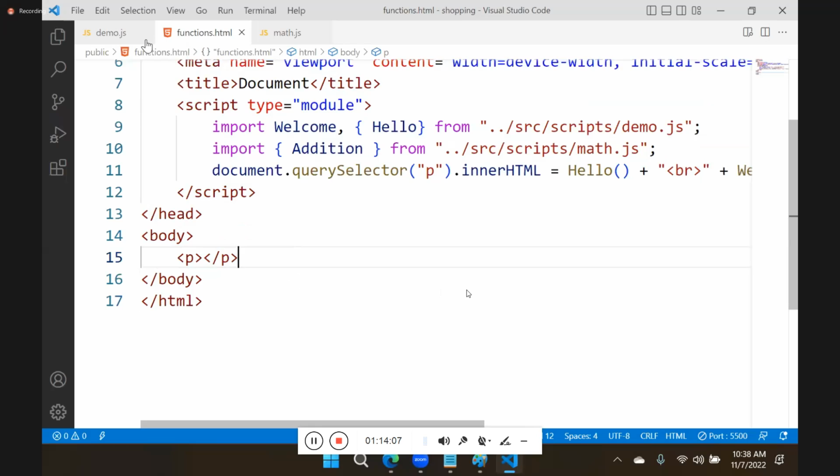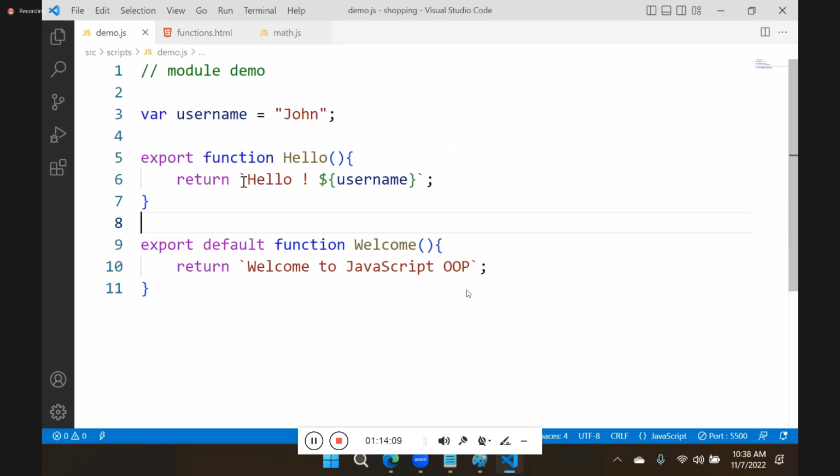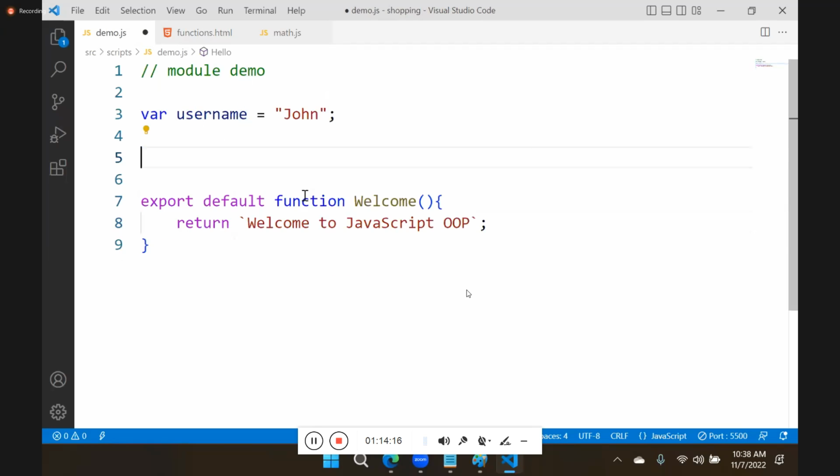Generally, what happens? Suppose this hello function. Let's write it in a shortcut way. How? Constant hello is equal to a function. What does it return? It returns hello, Mr., and whatever username is there. Like this we define. This is the new technique.